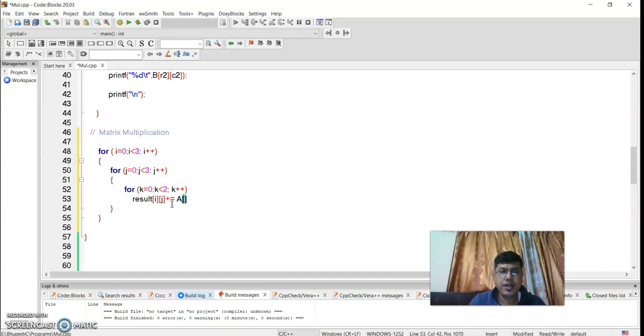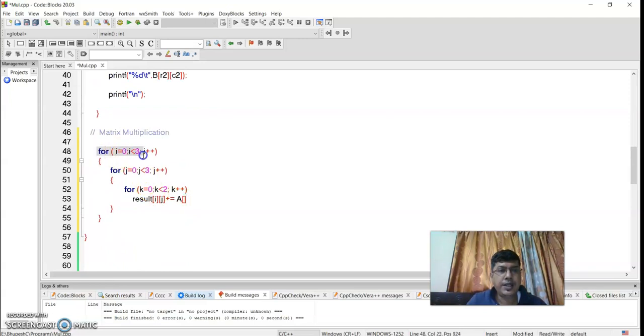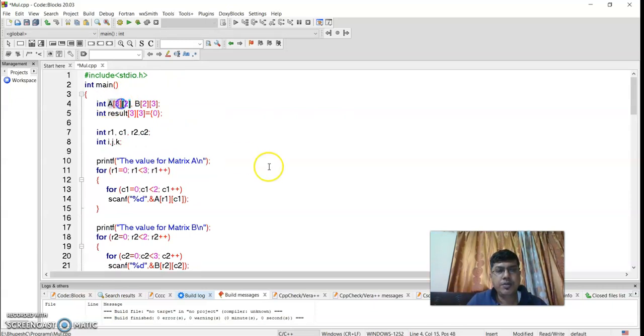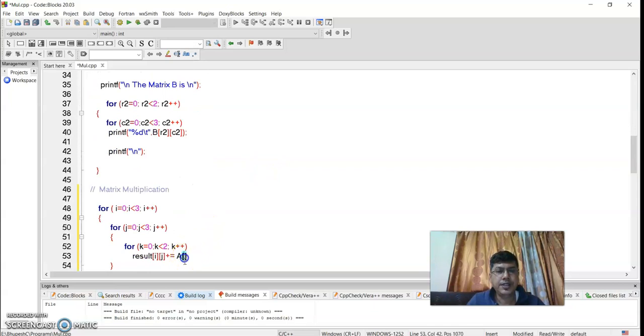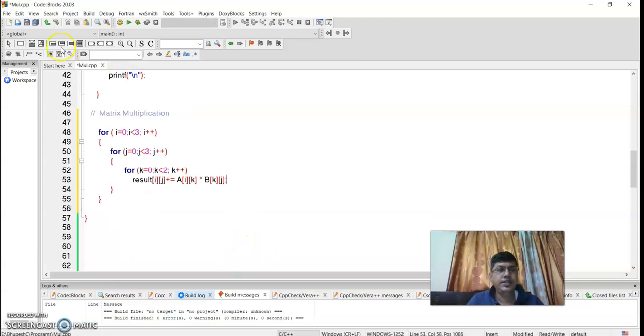Now, my a will be the value of i, because each time it will go 3 times, so it will be i. And how many times will it go? It will go 2 times, so it should be k, multiplied by the b matrix. First the first row, then it will move to the second row, so it will be k, and then how many times till j, so it will be j, semicolon. So, done.